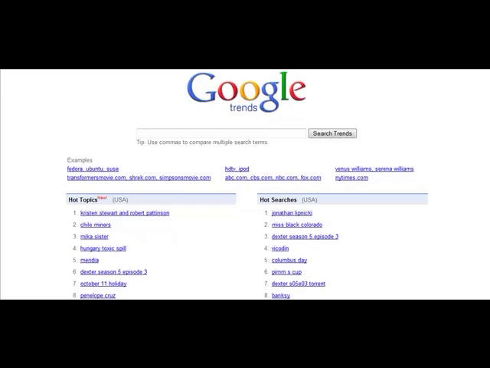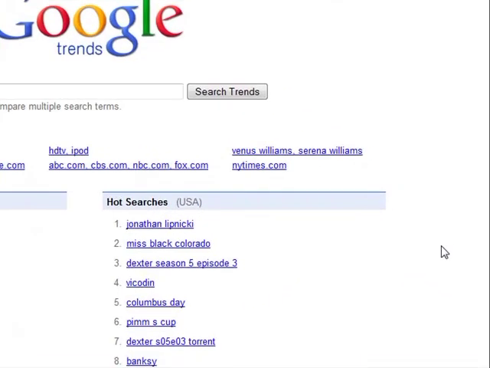So let's check out Google Trends and how we can use it to get some fast targeted traffic to our blogs. Now what Google Trends is, it shows you hot searches at the moment that people are looking at right now. So what we do is we look for various keywords and products that we can create blog posts on and get traffic to our blogs.